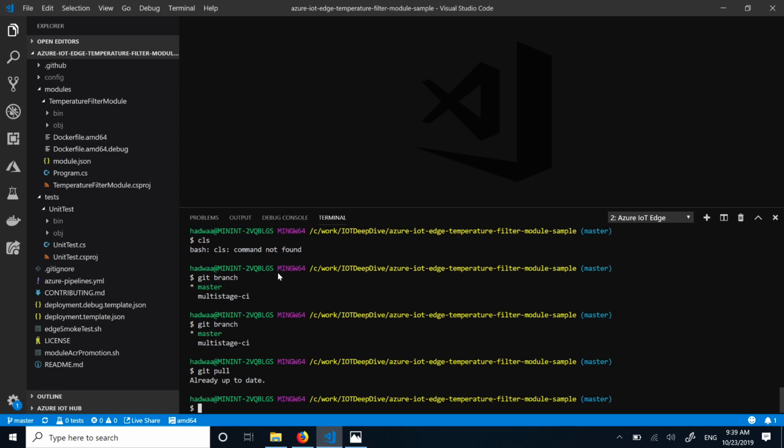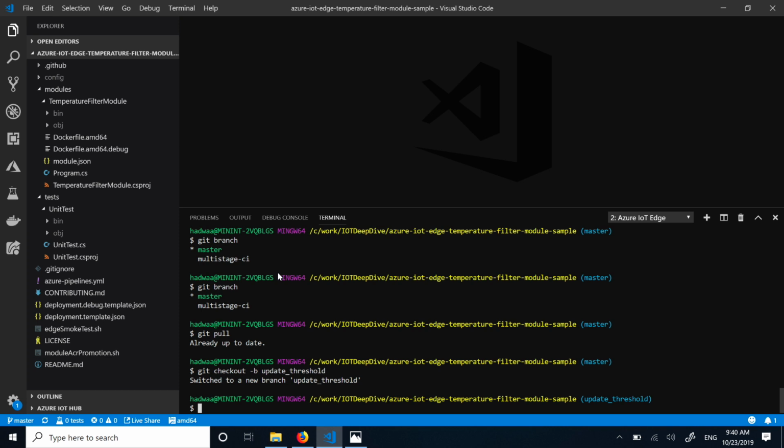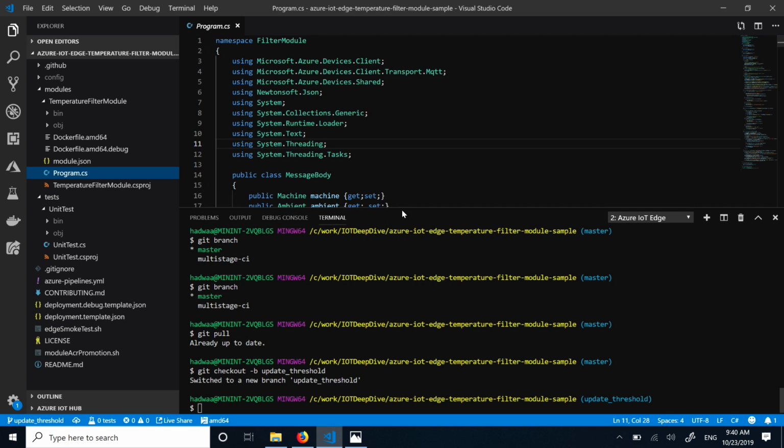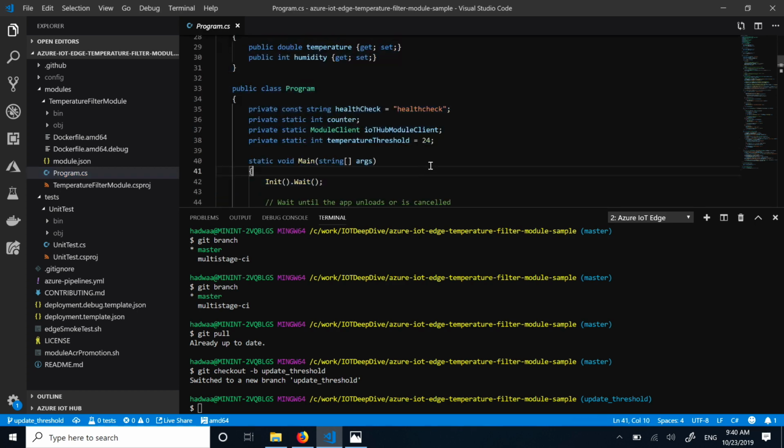So let me start with creating a feature branch that I will have my code changes in and then go through that. So let's say update threshold. Okay, now I have my branch updated, and what I'm really targeting is a code change that is something very basic, very simple. So let's just change the threshold for the temperature constant in the code because we're not targeting something big in here.